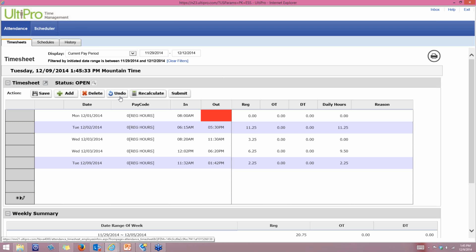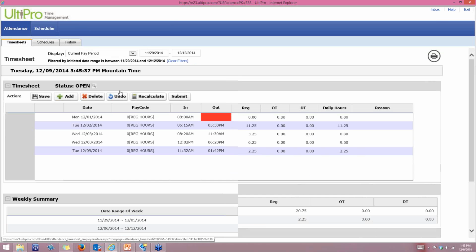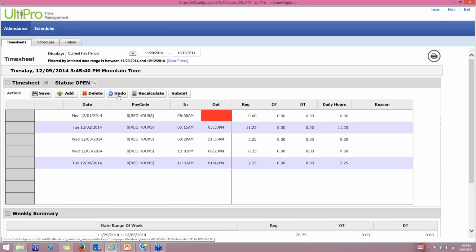The Undo would undo anything that I had just done, as long as a save hasn't already occurred. The Recalculate works the same as the Save button. It'll save and update your timesheet. At the end of a pay period, the Submit button, an employee can submit their timesheet so their manager knows it's ready for approval.